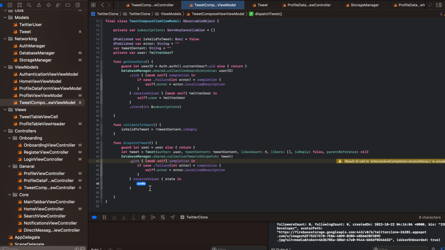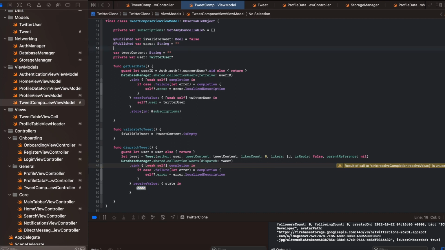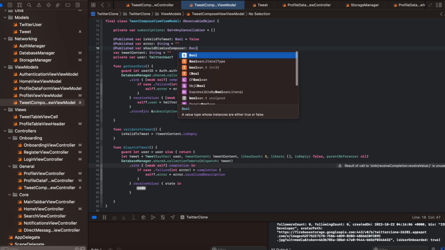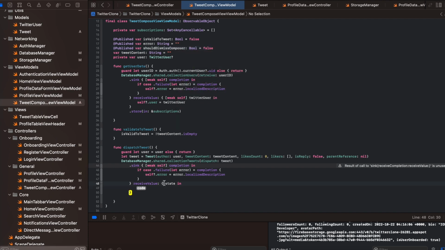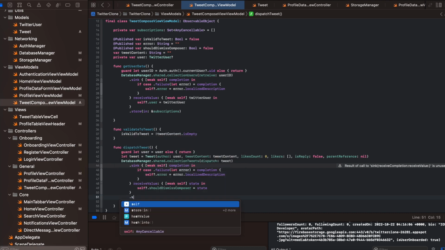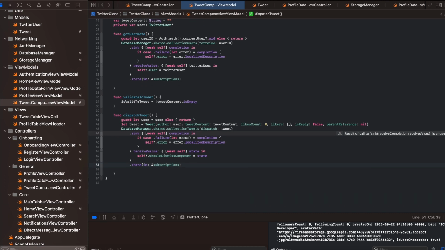So over here, let me just say something like published variable should dismiss composer, which is going to be a boolean of type false for now. And over here we can just reference that using my weak self. So self.shouldDismissComposer should be equal to the state, which I'm guaranteeing is just going to be equal to true. Store that basically in your subscription set, and you're good to go.